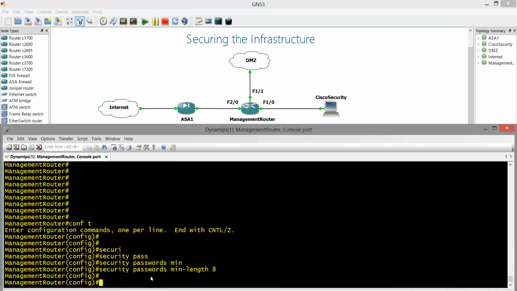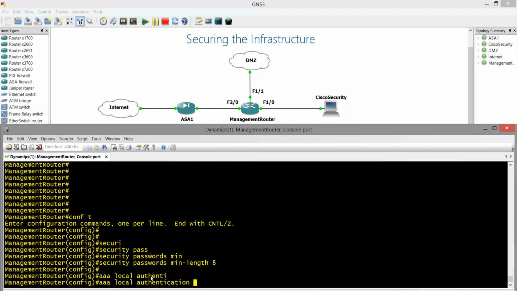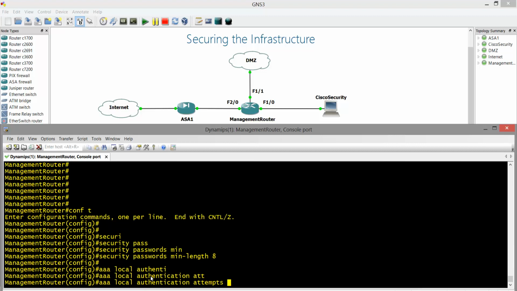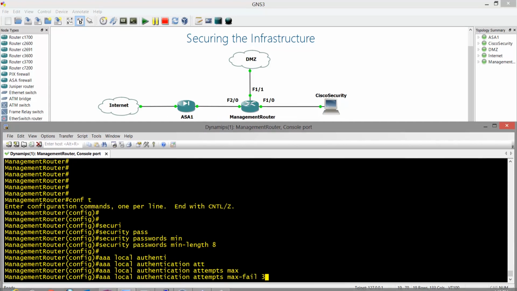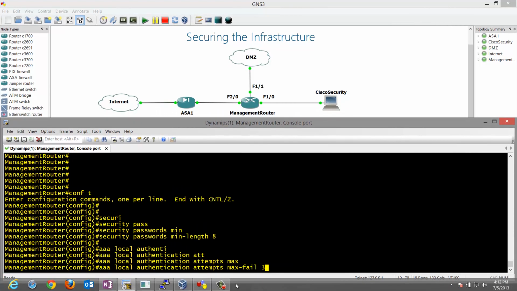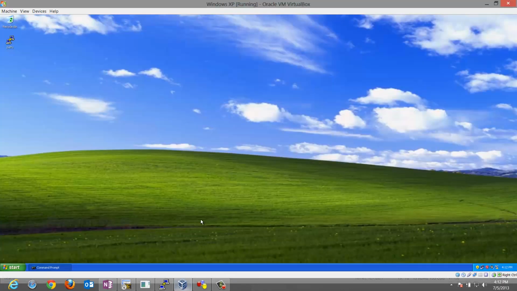But if you just recently configured AAA on your router, AAA allows you to protect from these kinds of attacks. How? Just type the command aaa, then local, then authentication. In the authentication, you need to type attempts. मतलब वो कितनी बार attempt try करे ताकि वो fail हो जाए. Like for an example, before implementing this command, मैं यहाँ पर एक बार रोकूंगा. Let me go back to my Windows XP and try to connect with Telnet, and then I will show you how this works.